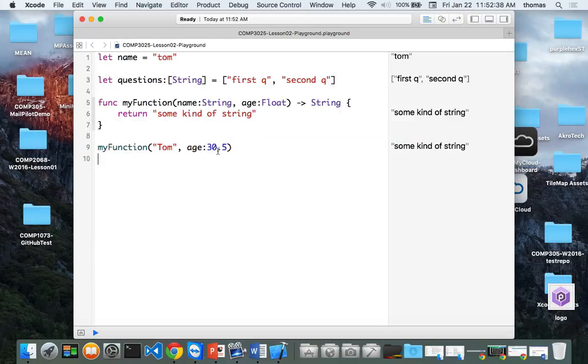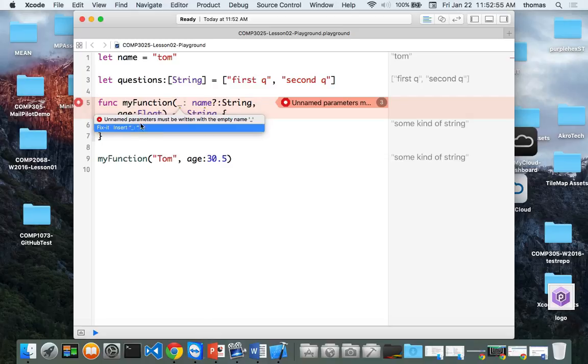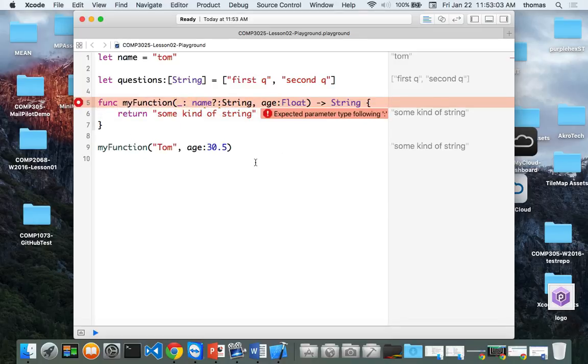But let's say, for example, my name is an optional, right? How do I create an optional? Where do I put it? On the string or on the name? On the name, right? So I make it an optional. If I was to do that, now I've got a bit of an error. It says, well, here it is: unnamed parameters must be written with empty name underscore. Fix it by inserting this underscore. So let's do that. Okay, good. And that's what you get, right? This is kind of weird, it says expected parameter type under the name. So it's not understanding this empty parameter right here.